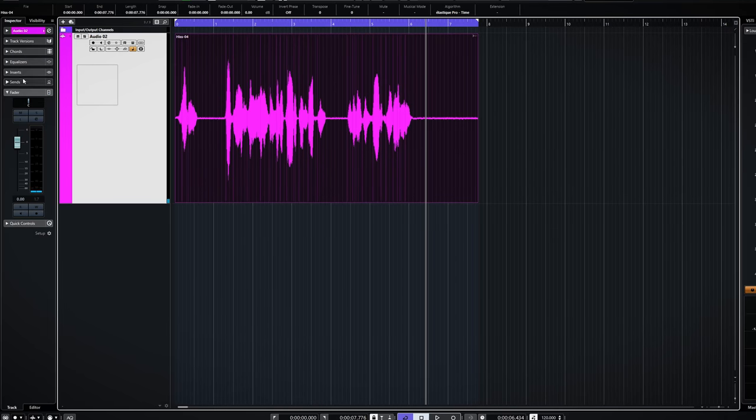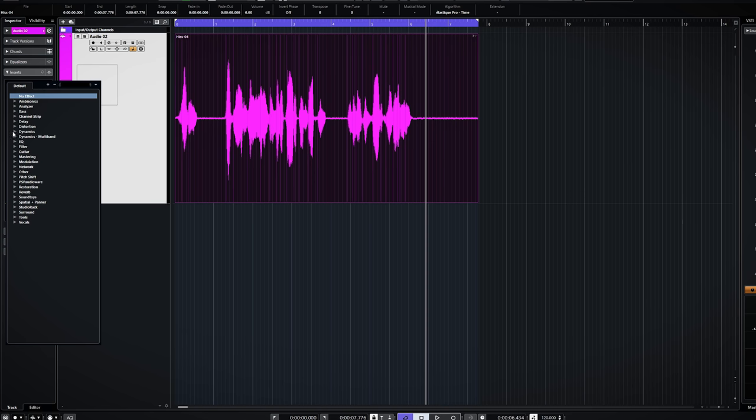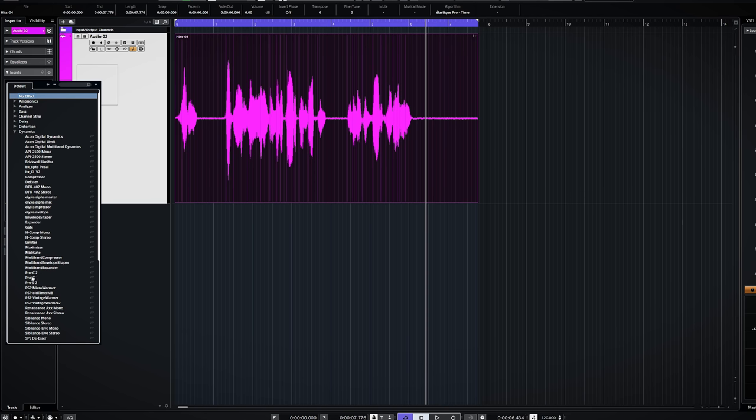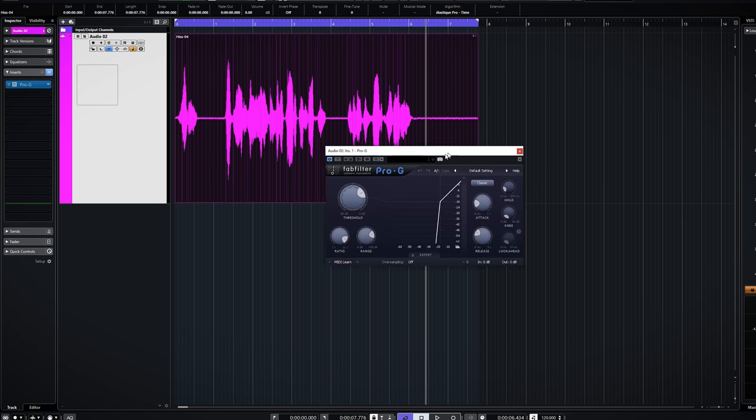You can also apply a gate where you have to set a threshold below which the audio will automatically mute the audio.